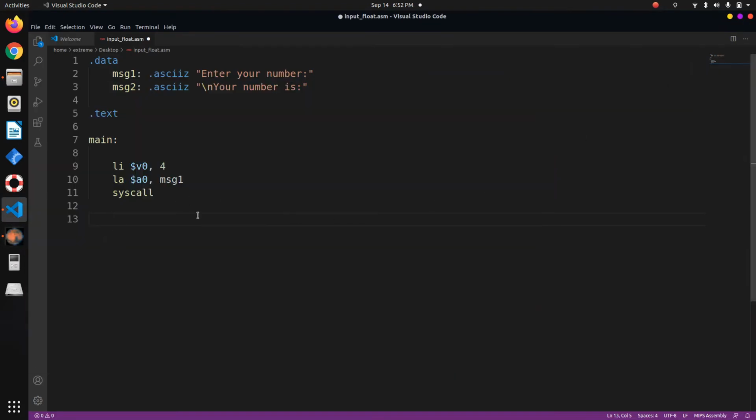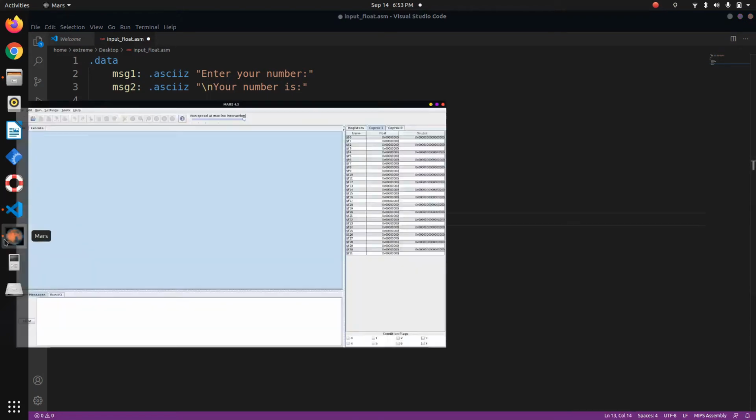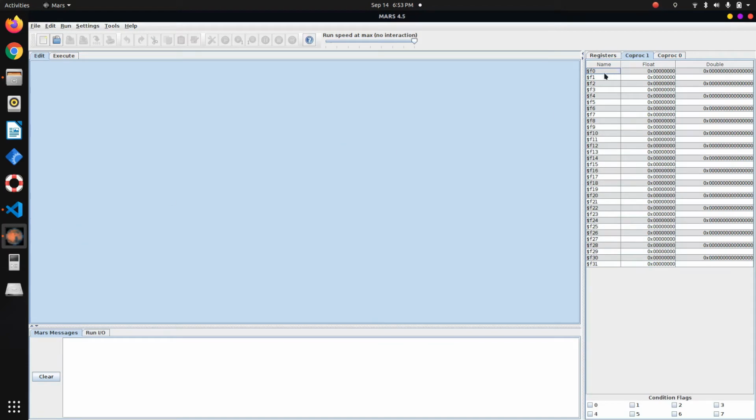Firstly, let's tell the system that we are going to take an input of floating point number from the user. For that, we assign a value of 6 to register V0 and then syscall. As register V0 cannot deal with floating point numbers, our inputted number is going to be saved in coprocessor 1 and in register F0.